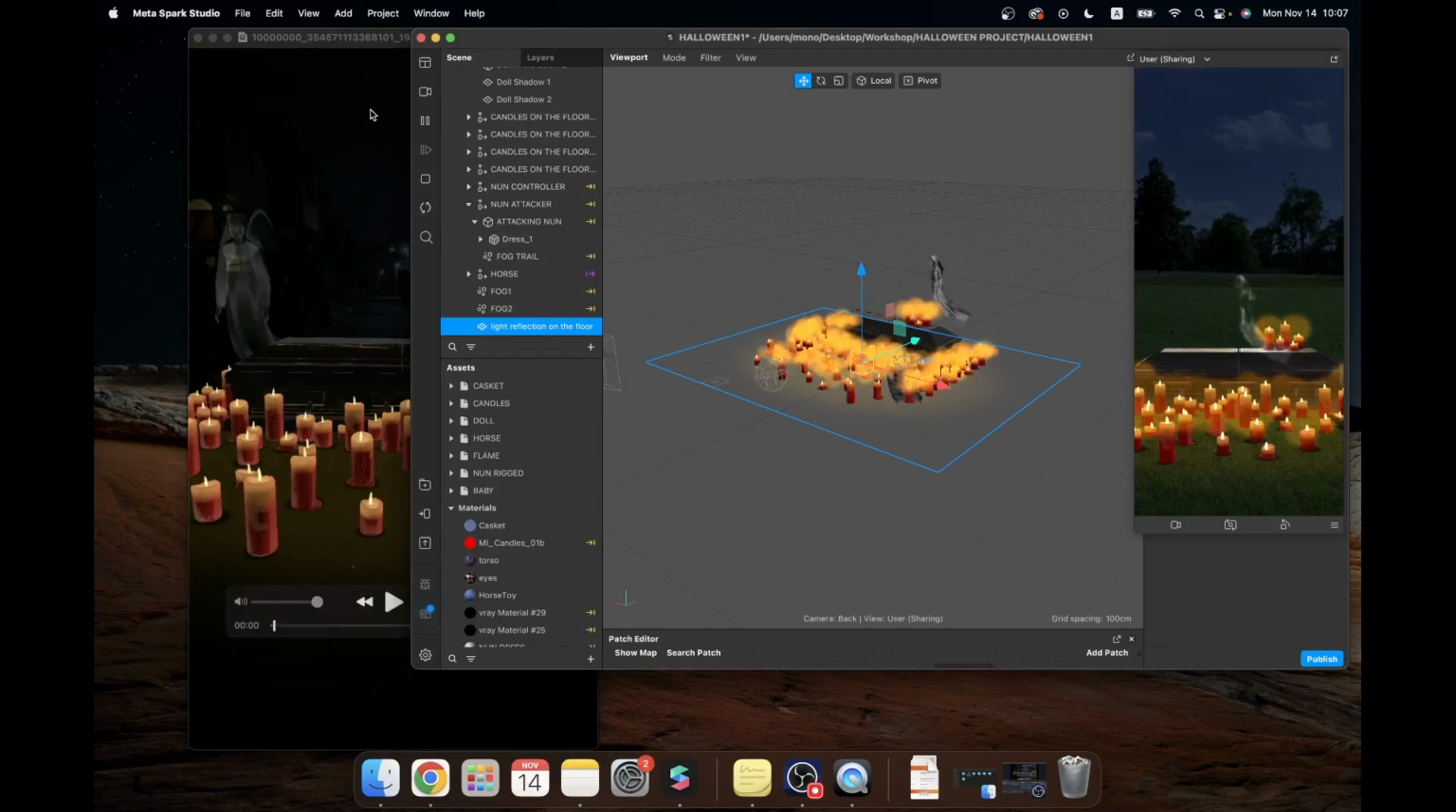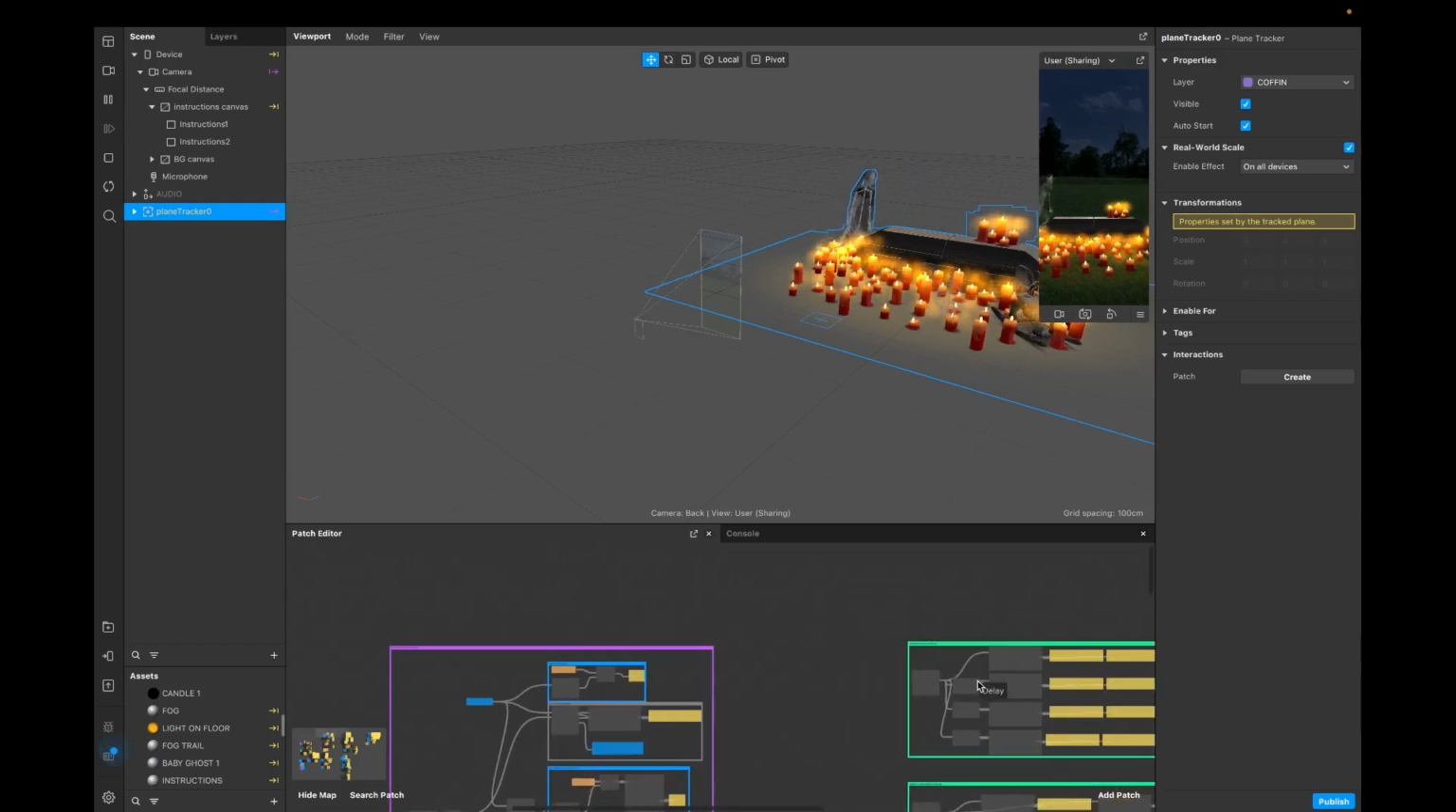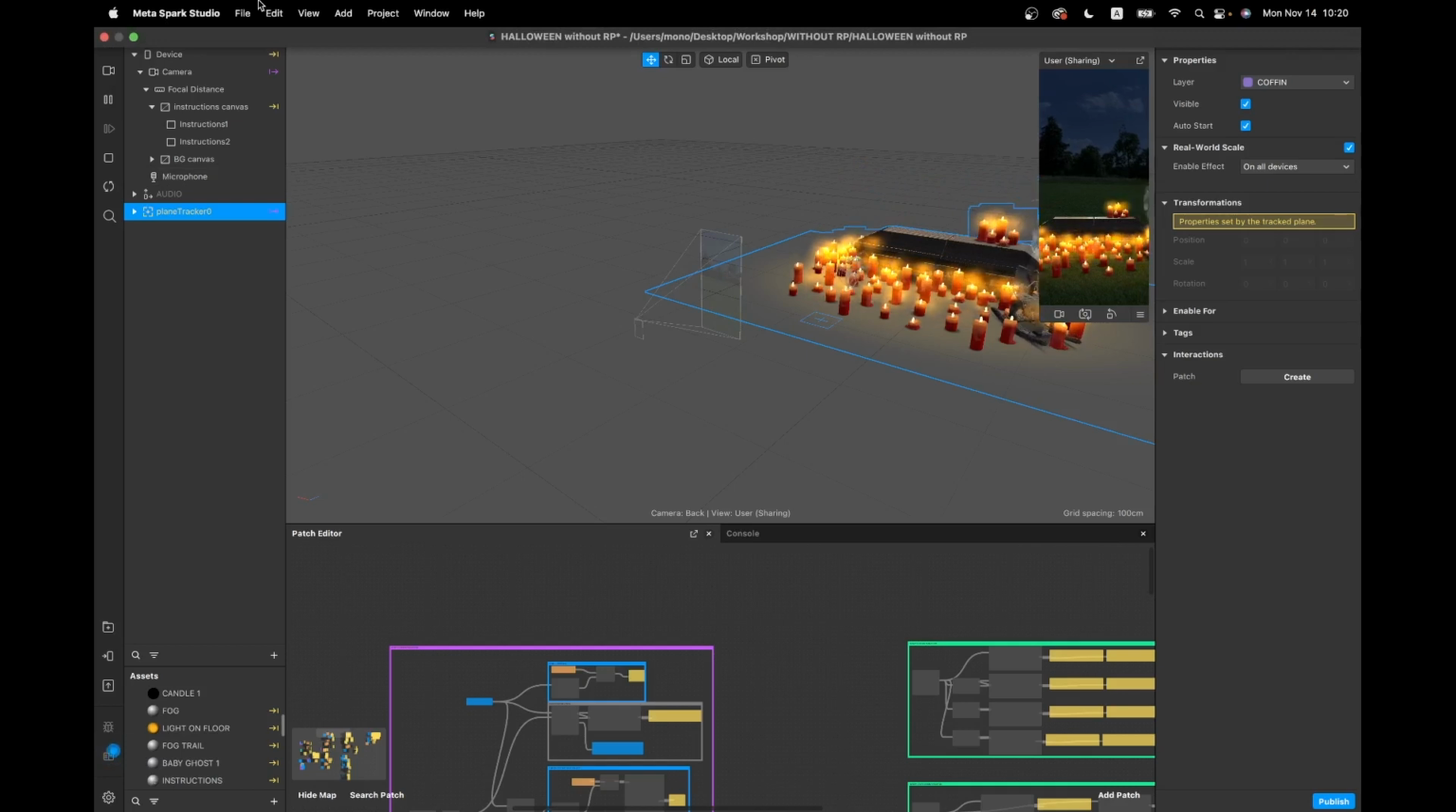Okay, so let's start. So now I have this file open, and this is the file that doesn't have render passes so that I can show you how everything works without my computer freezing. I also prepared a deck with the step-by-step of how I made this entire effect, and I've prepared all the assets, all the 3D assets, the sound effects, the textures, and an incomplete file. So if you want to do it yourself, you can go ahead and do so.